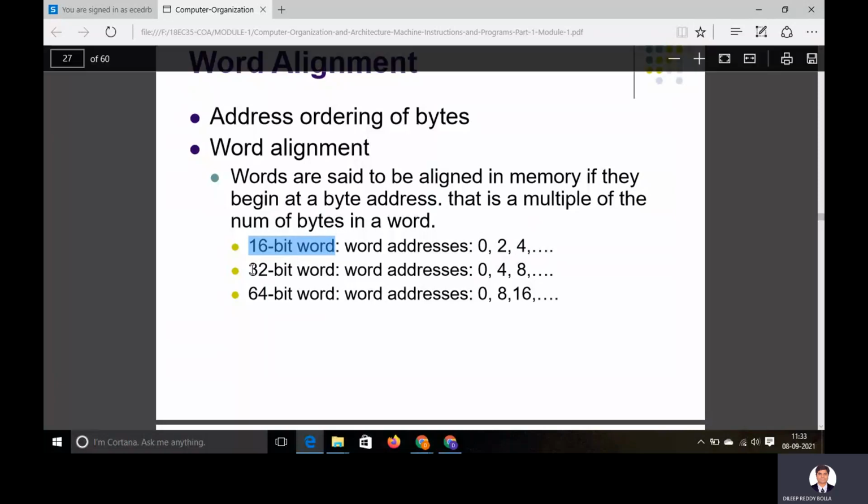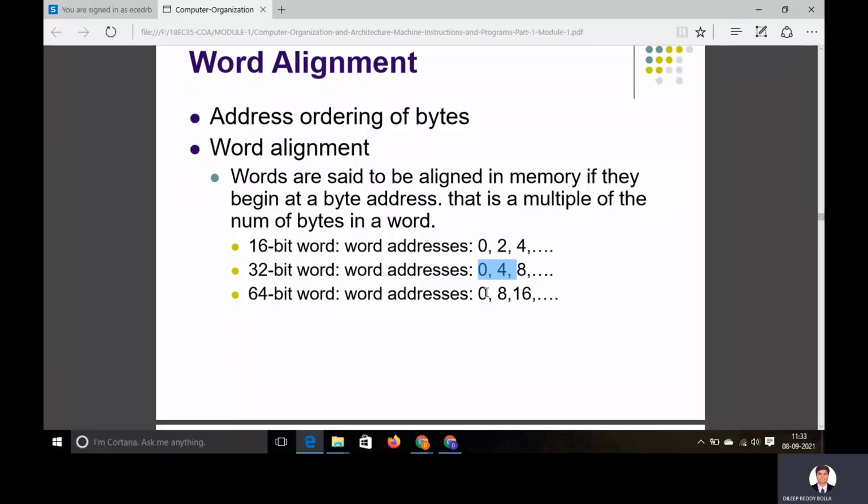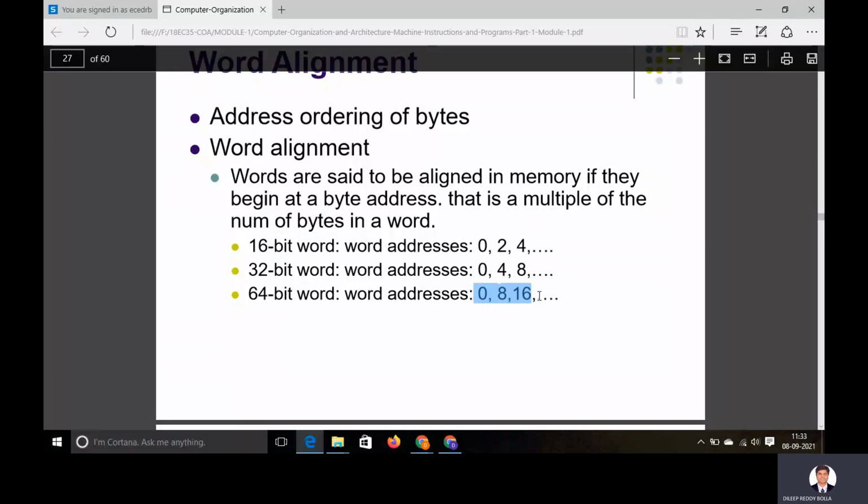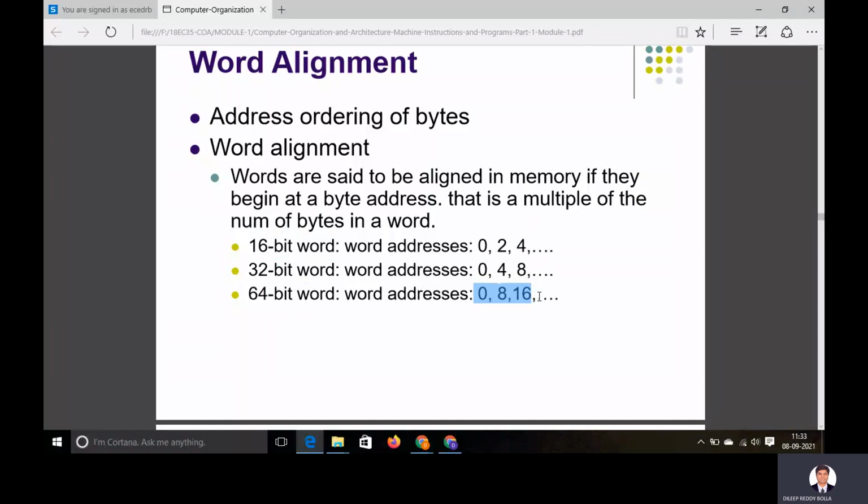Similarly, for 32-bit word length, it has to start with 0, 4, and 8 and so on. If it starts somewhere with 2 even, it's not word aligned. In case of 64-bit, it has to start with 0, 8, or 16. If it starts with any number like 1 or 7, that is said to be not aligned.